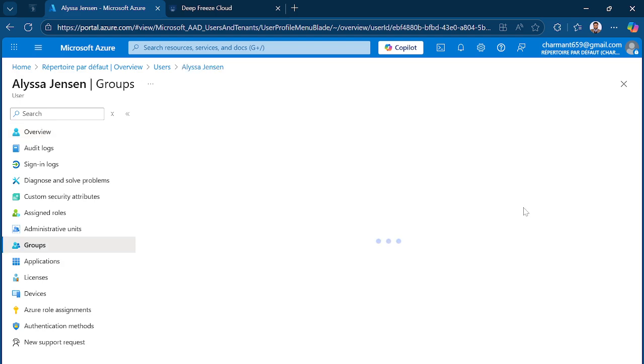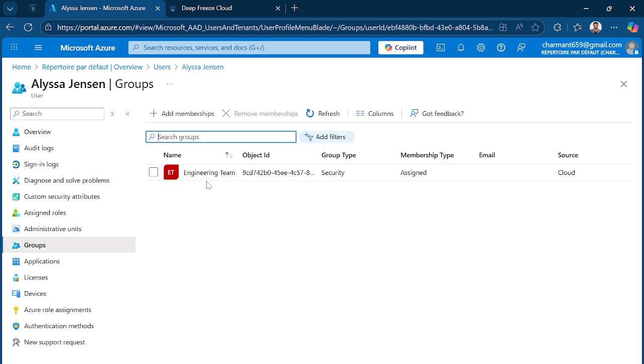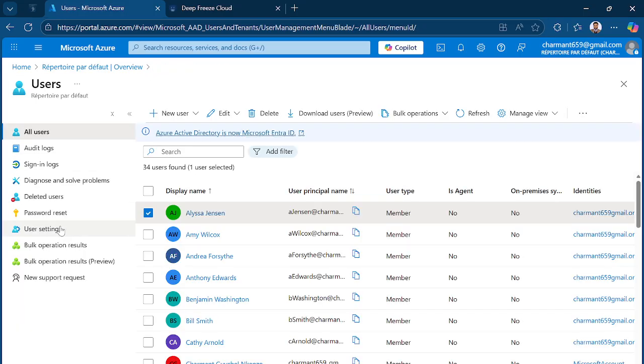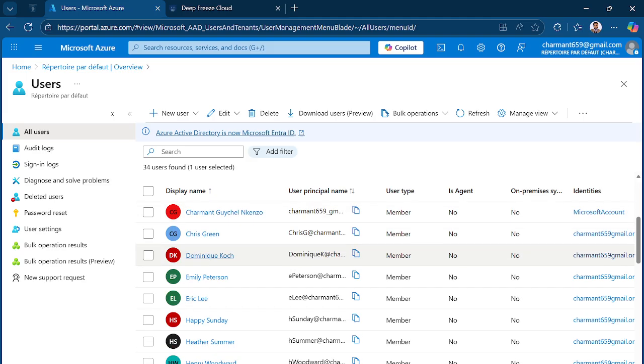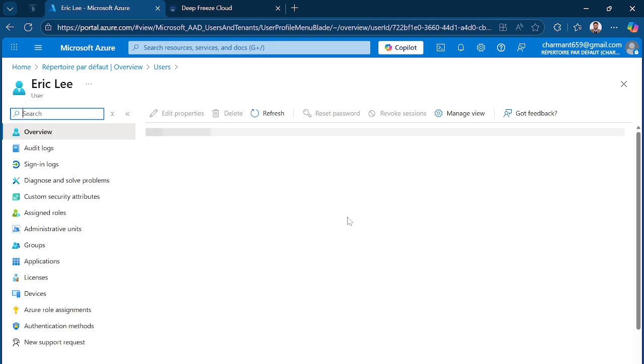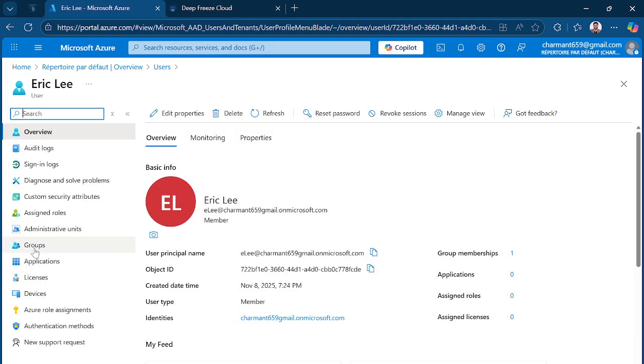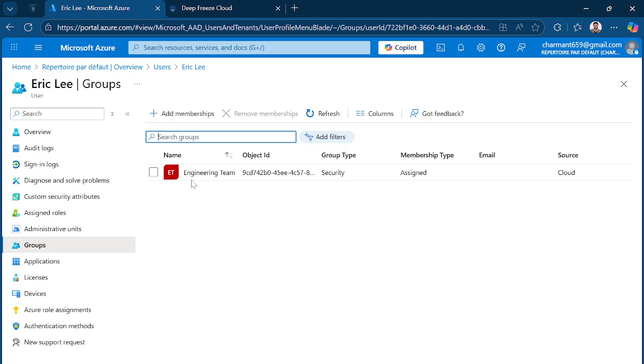memberships of this group, engineering team. Same thing if we can add the group. Let me just back up to the users. Let's click Eric. You can see Eric's group memberships, he is part of this group. Click on the group members, engineer as well.